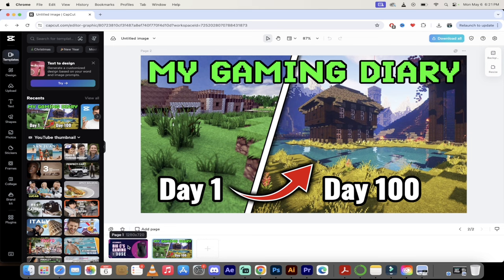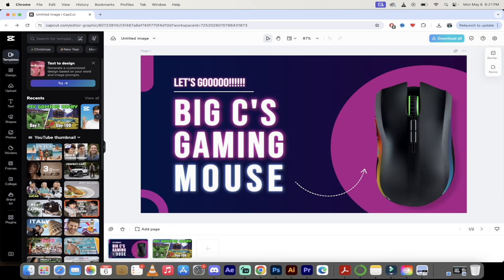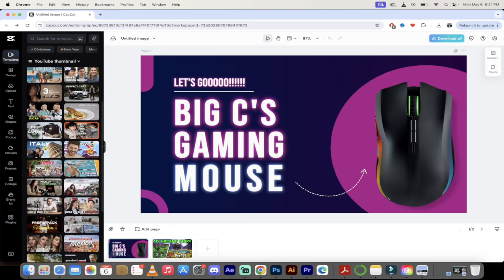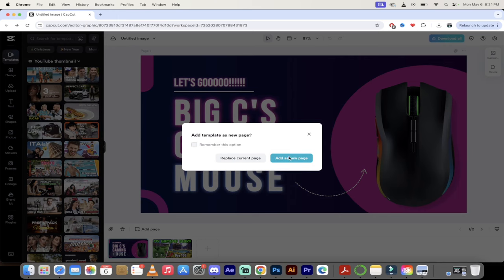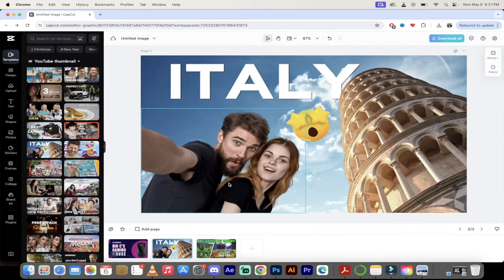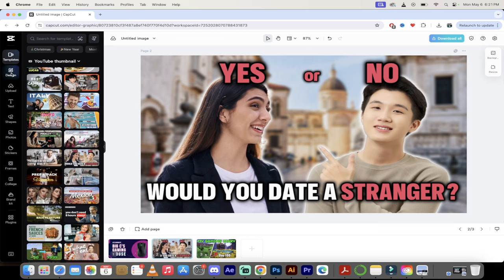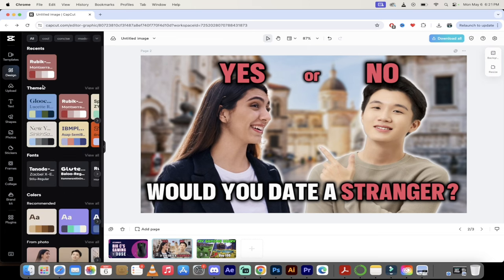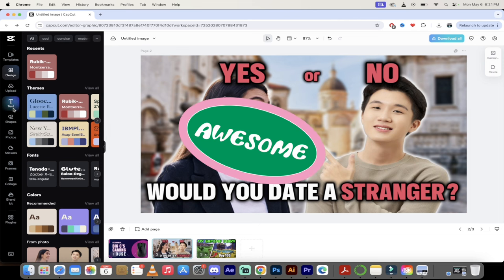And here's just one example. Here's another example of one that I've just pulled out here, guys. And this is just the start. I can just click here, add as a new page, and bang, here's another example, Italy. Like, these are all already made. And not only that, if you look on the left side here, you can change your designs, you can change the themes, the colors, upload your own images, change the fonts, everything you can imagine. And right now, it's free.